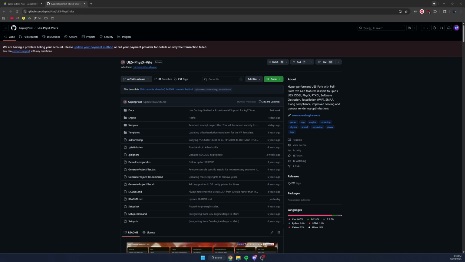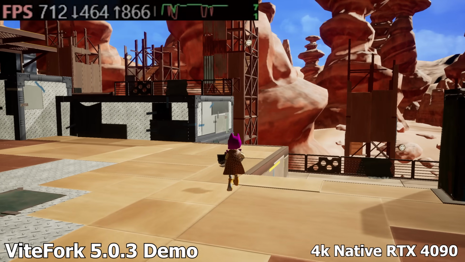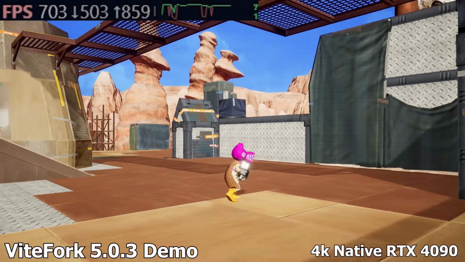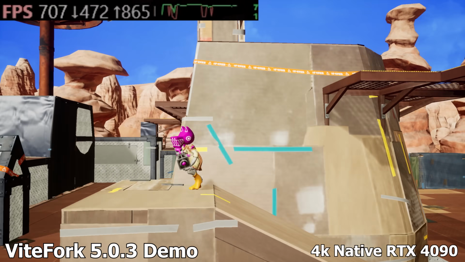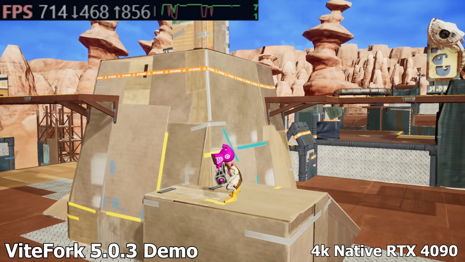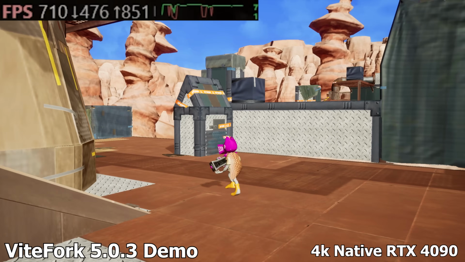So this custom Unreal Engine fork called the ViteFork has one clear goal, which is to push the performance and visual quality further than Epic's current targets allow. Now, with Epic's Unreal Engine 5.6, currently they aim for 60 FPS at native 1080p on a PS5, but to get there, it sacrifices stability and overall image quality.